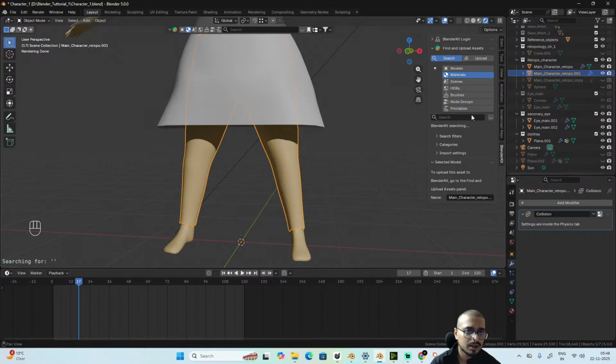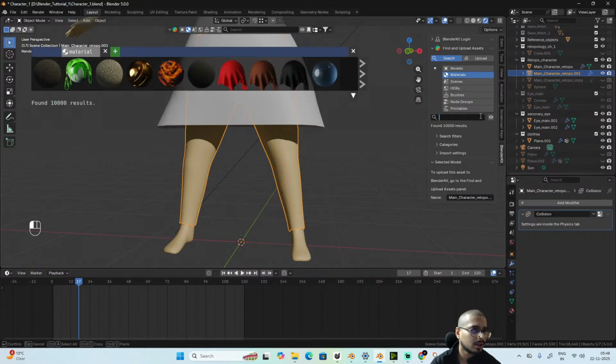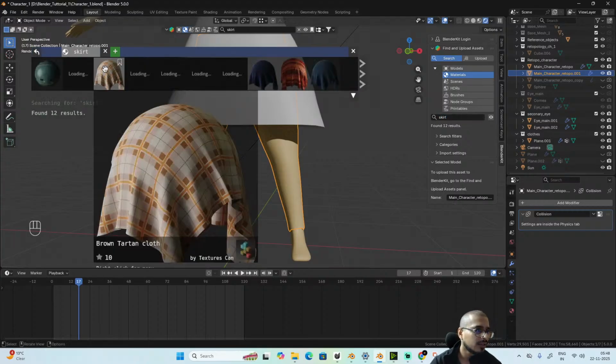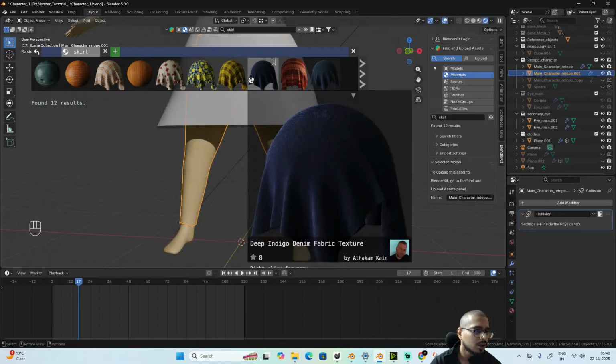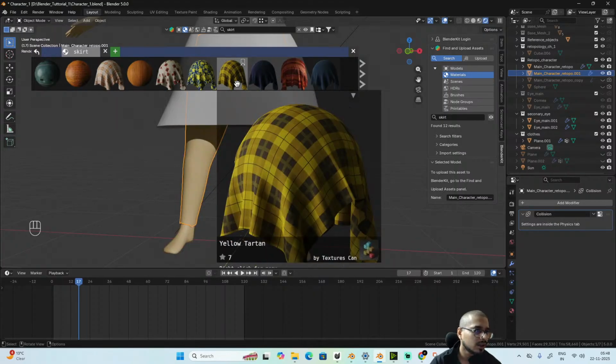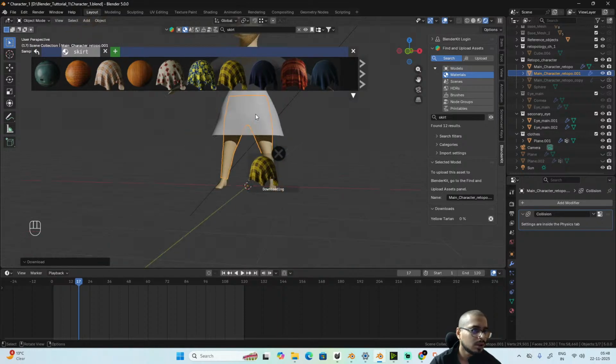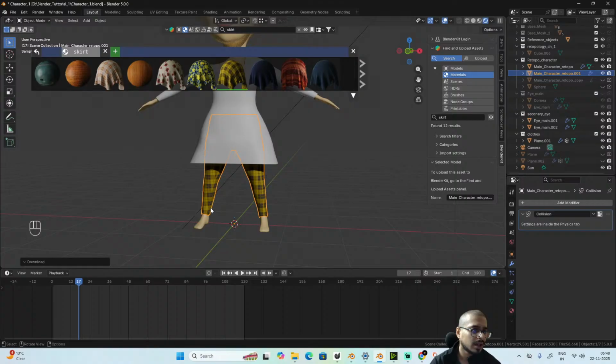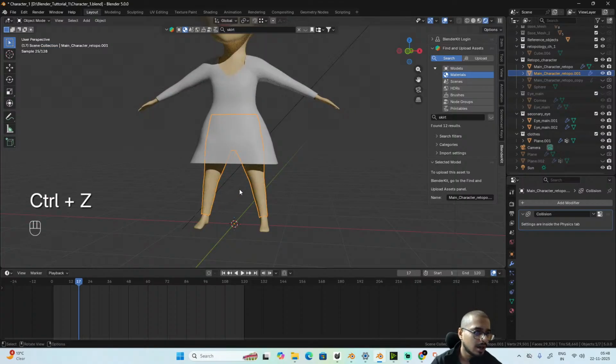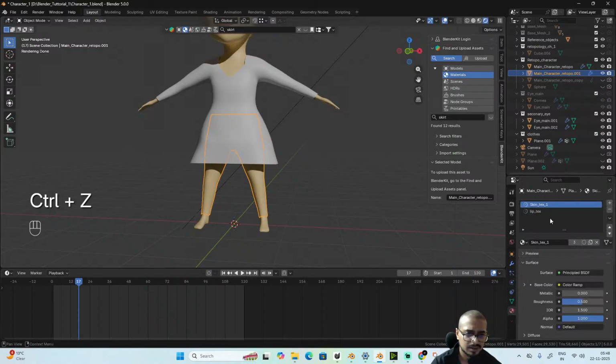You can go to materials and search for a material like skirt, maybe skirt texture. It might give you some cool options. This one is really cool, yellow tartan maybe, whatever the name is. Let's add it to, okay, so I've added that to the pants. I'll undo it, even though I guess it's still available.